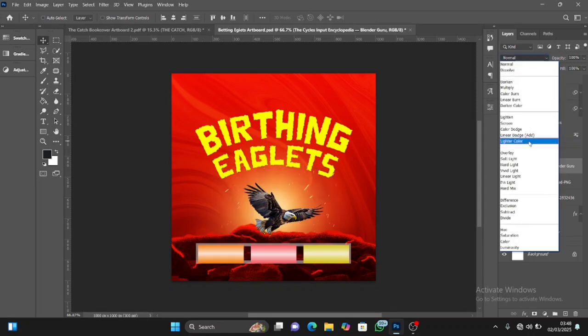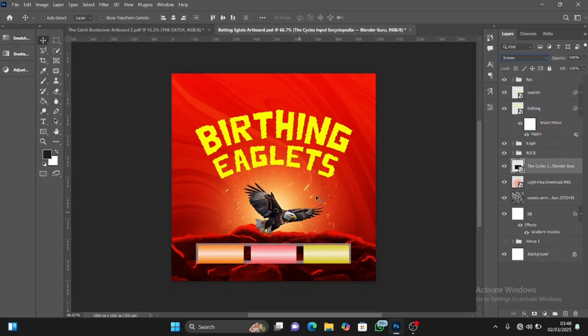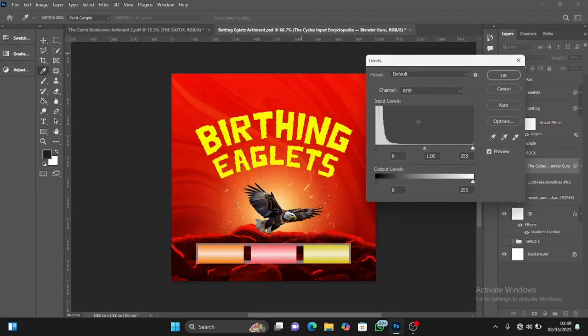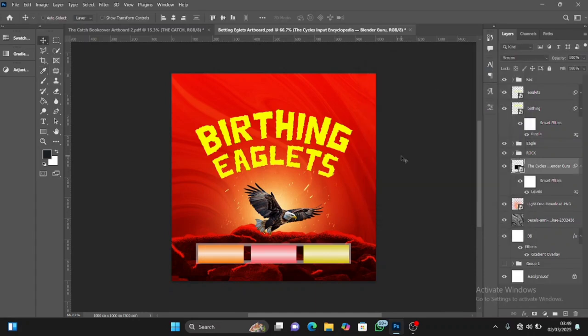This is okay. And change the blend mode to screen. Once you have changed the blend mode to screen, you can see how that's blended. So let's add some details to it by clicking Ctrl L to bring up the levels panel. Increase the highlights. I think that's okay. So let's bring the other parts also. Yeah, okay. So you can see what we have done so far.